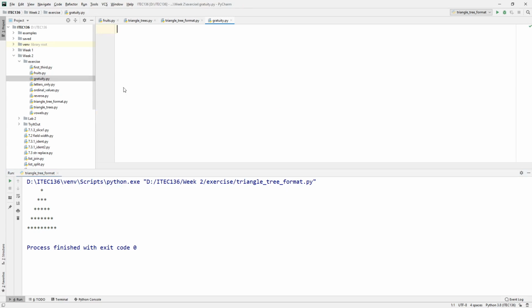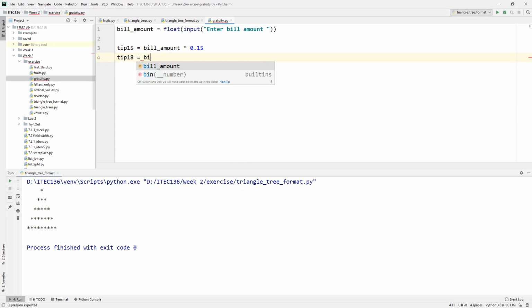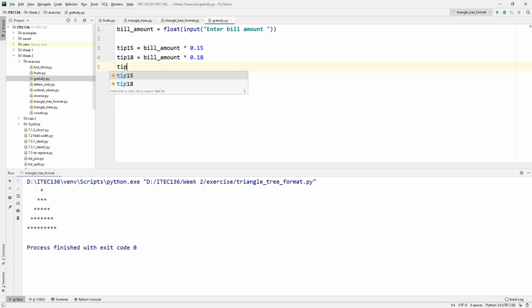And you could write a function, or you don't have to. So let's see, I have a bill amount. It's a float. Why a float? Because the bill has a decimal point. Maybe 15%, I call it tip 15. That's your bill amount times 15%. And your 18% tip is your bill amount times 18%. And your 20% tip is your bill amount times 20%. And again, we want to show the output that looks like this.